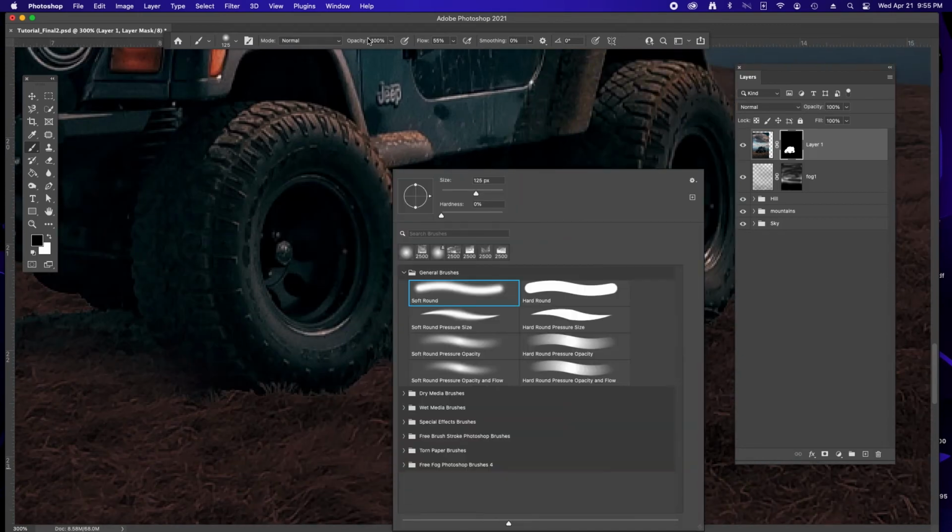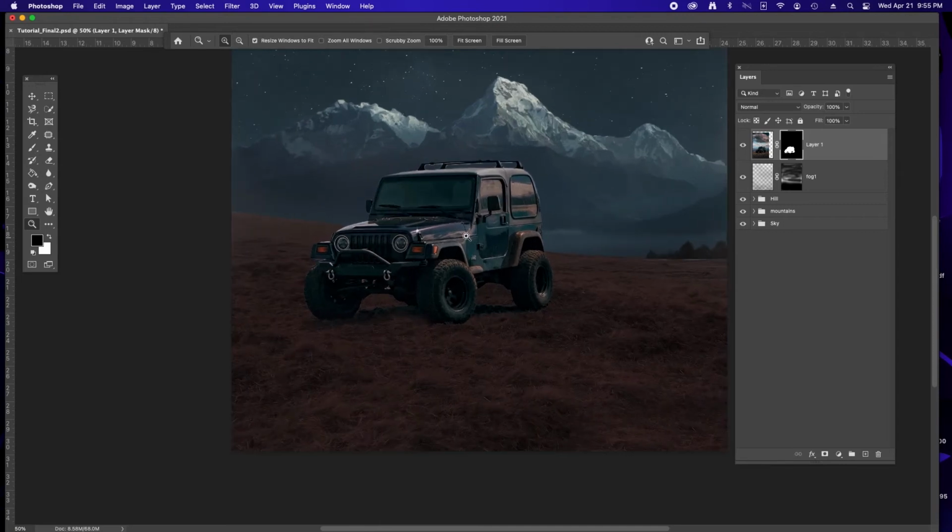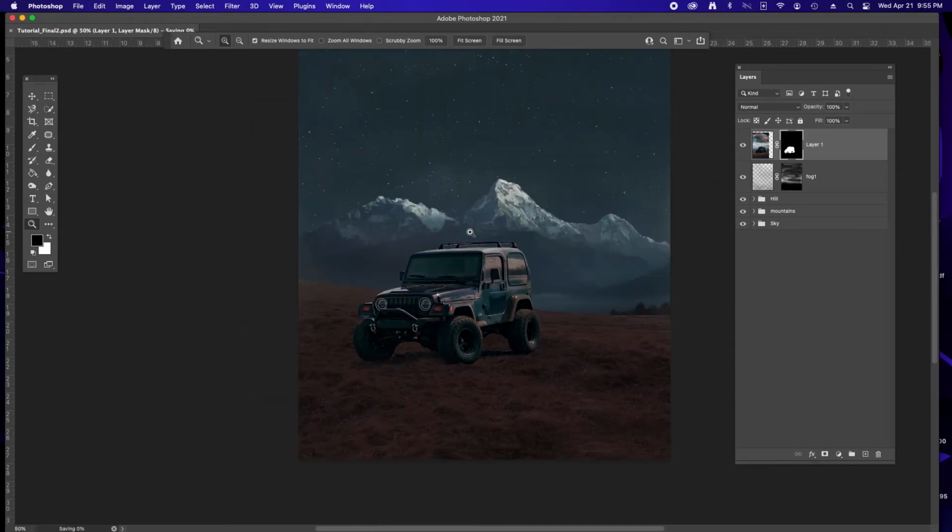Get rid of some of this. We're going to zoom out, and there you have that. We're going to go ahead and save, and we're going to rename this Jeep. Now this time we're actually going to use a different tool. We're going to use the curves adjustment tool.